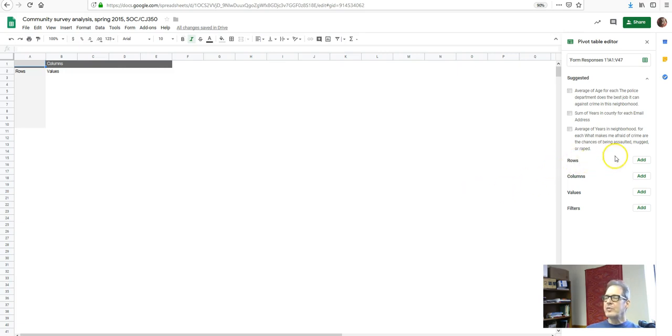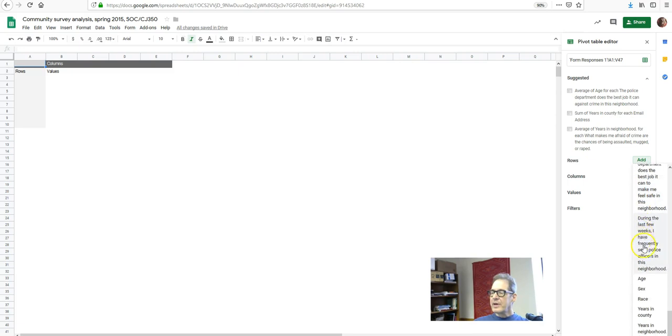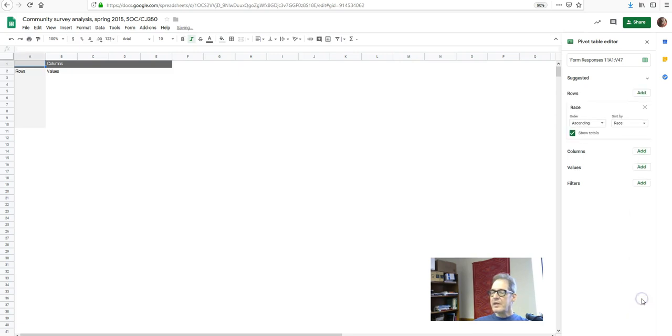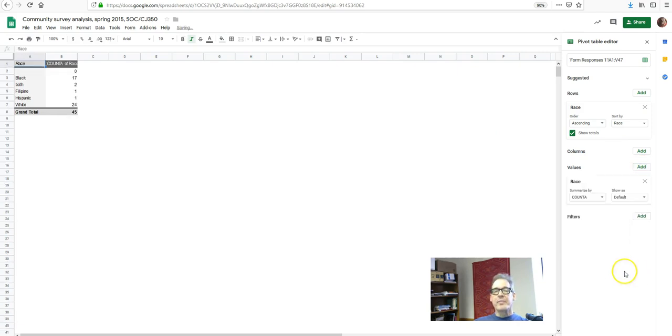So over here on rows on the right, I'm going to click Add, and I'm going to scroll down and choose race. And that gives me the labels. Now I need to populate this table with numbers. So I'll go over to values, click on add, scroll down, and click on race again. And there we go. There you have a frequency distribution table. It has the count of people in each category.